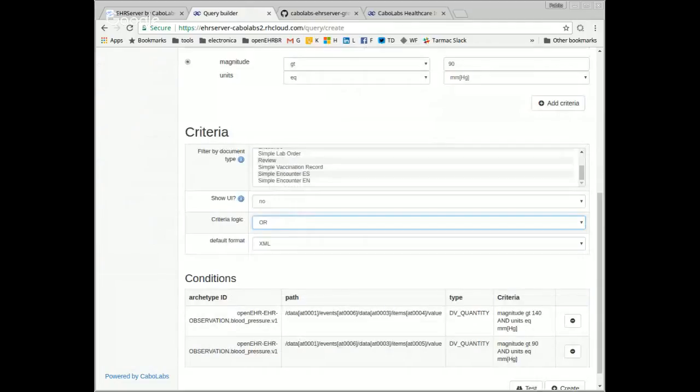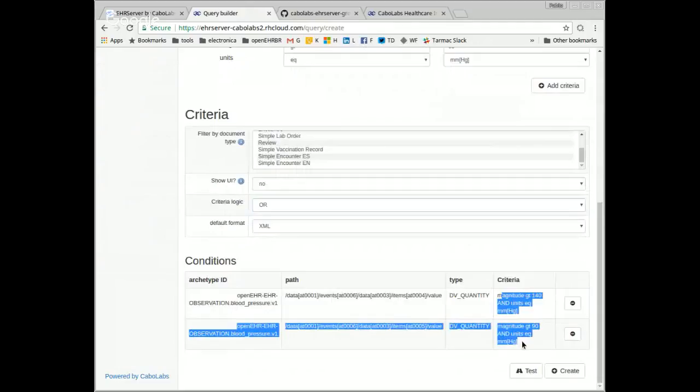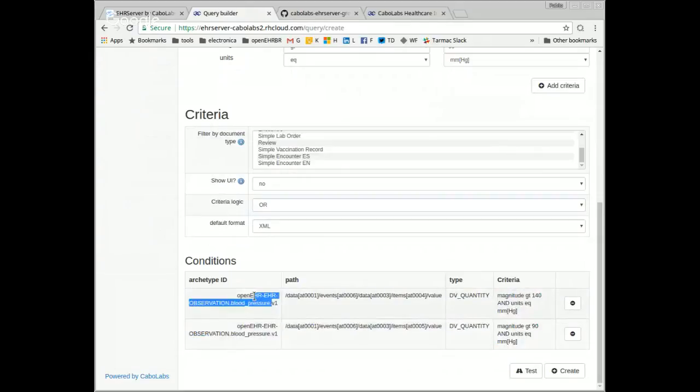This is a query that will return all the documents for a patient. The specific patient is given as a parameter when the query is executed. Here we are defining the query, and the conditions are here. This is blood pressure. This identifies systolic greater than 140 blood pressure. This identifies diastolic greater than 90.